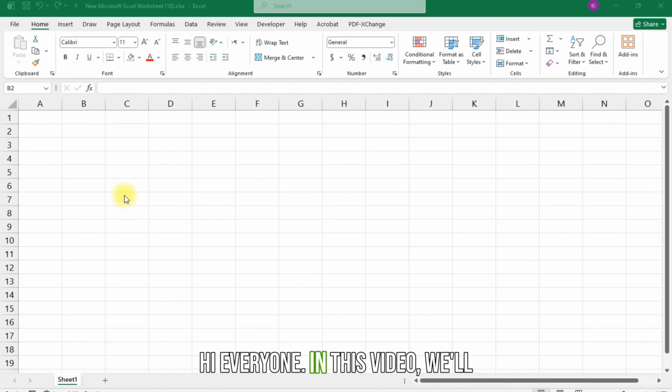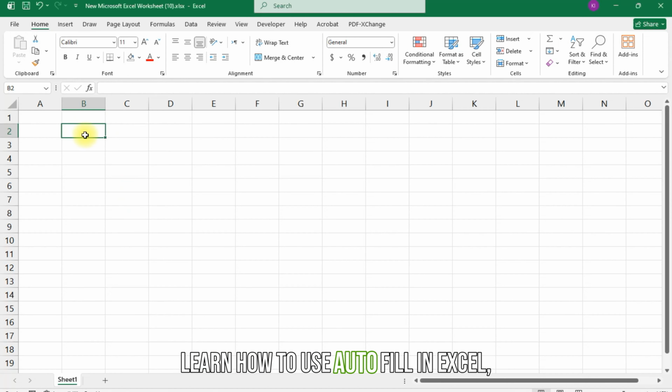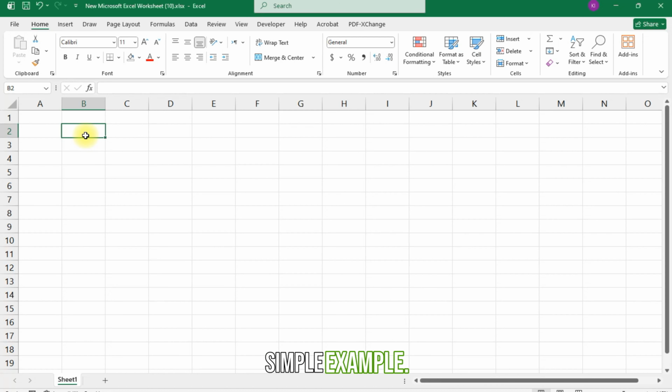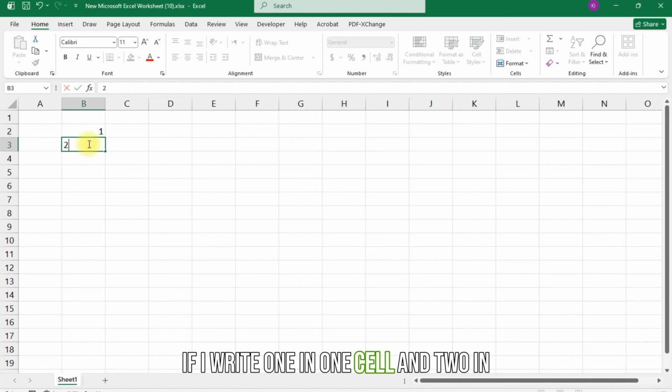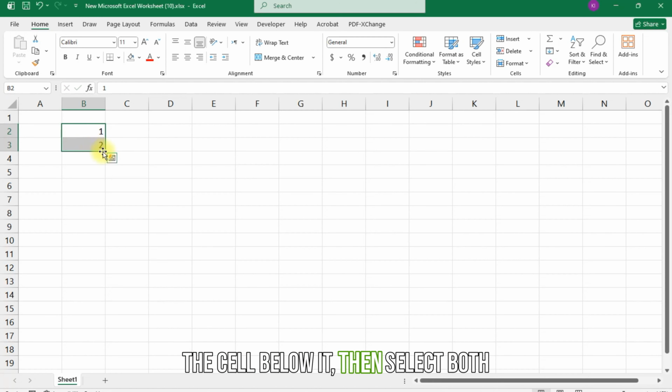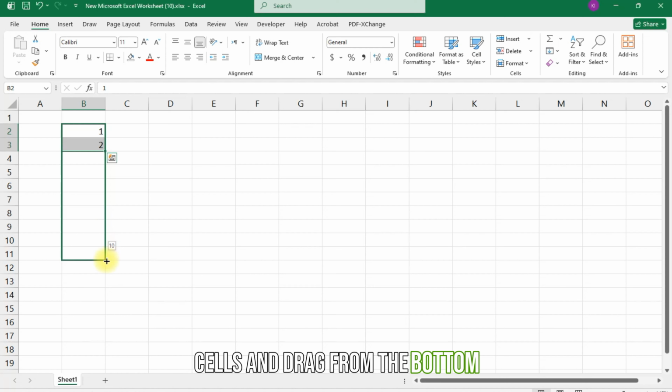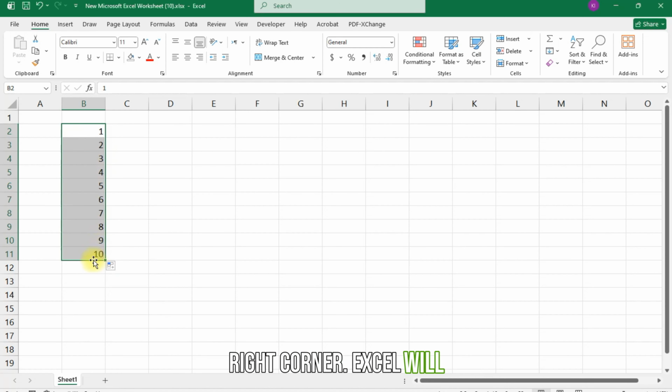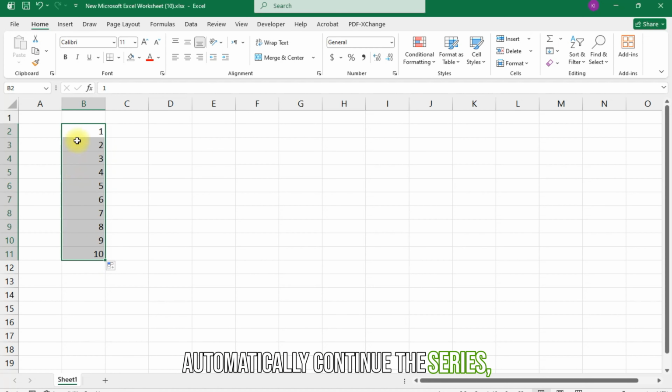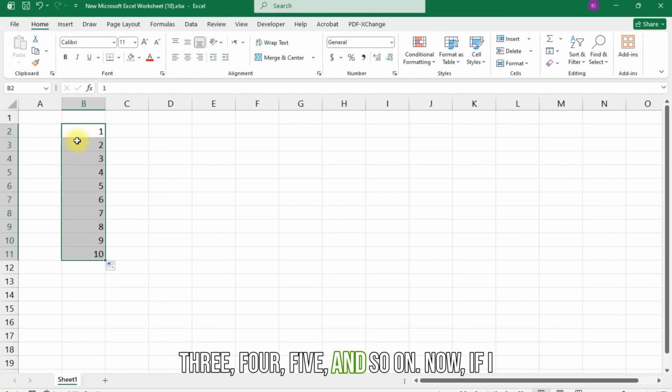Hi everyone. In this video, we'll learn how to use autofill in Excel, one of the most time-saving features in Excel. Let's start with a simple example. If I write 1 in one cell and 2 in the cell below it, then select both cells and drag from the bottom right corner, Excel will automatically continue the series, 3, 4, 5, and so on.